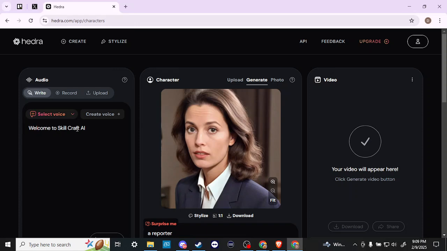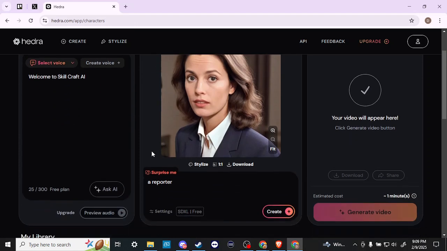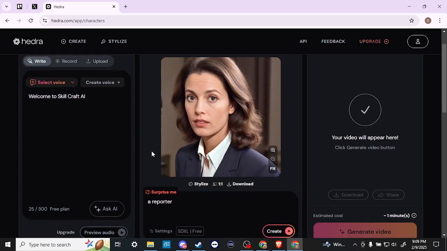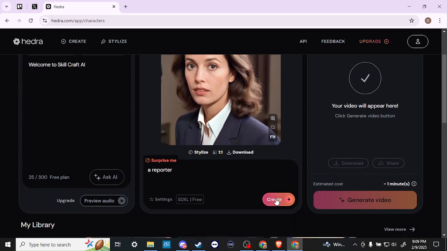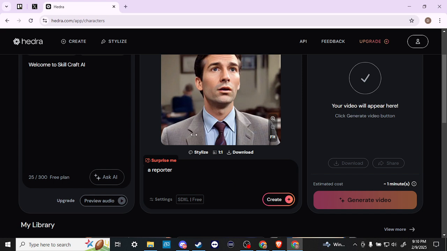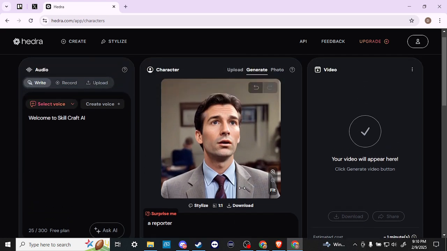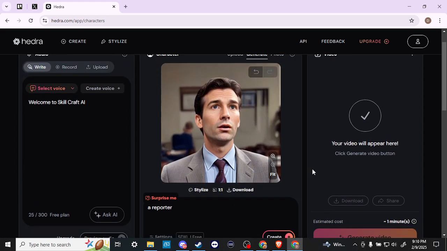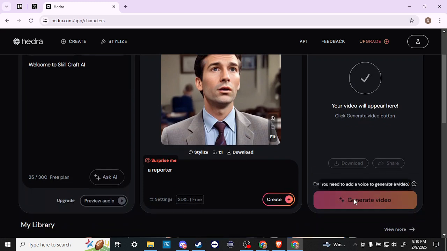Here we have our audio that we're going to input. And then from there, we are going to select create, I believe. Let's go ahead and try that. Nope, that's not it. Let's try clicking the plus sign. Okay, so this is just going to give us different options. What we're looking for is the generate video.